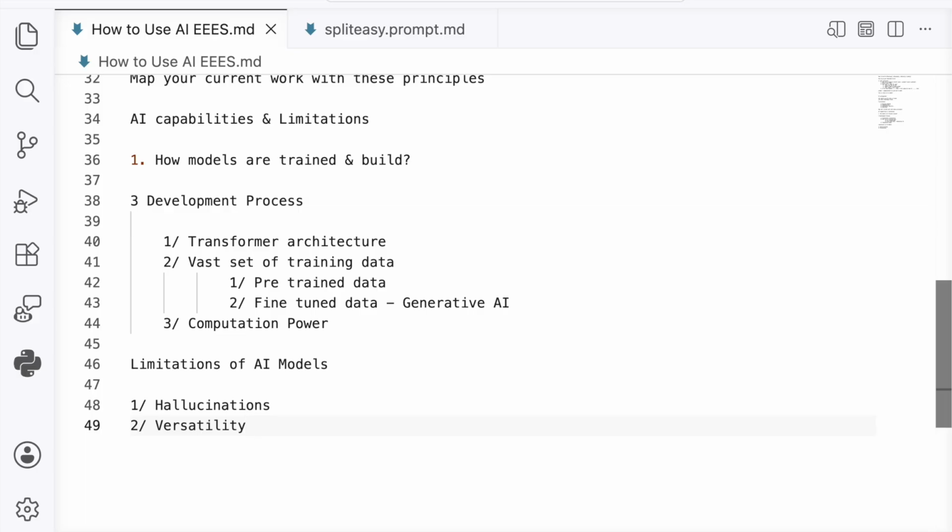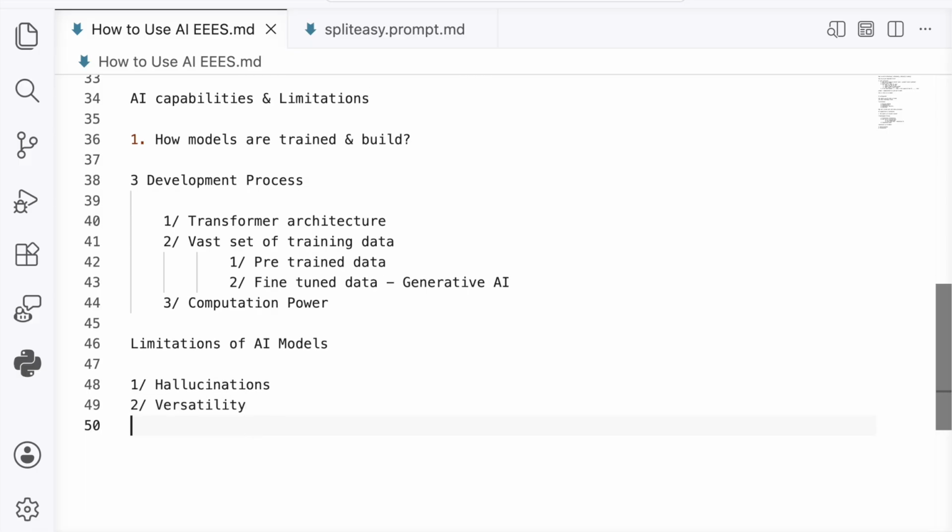We can test that. I'll show with proof how the model changes its versatility. And the third most important thing is knowledge cutoff.